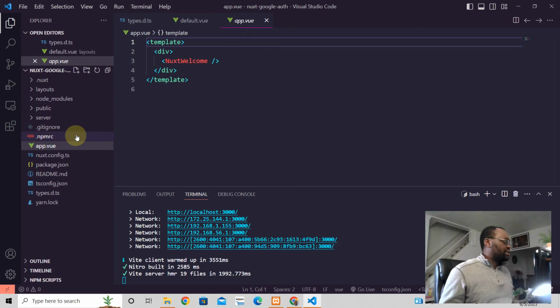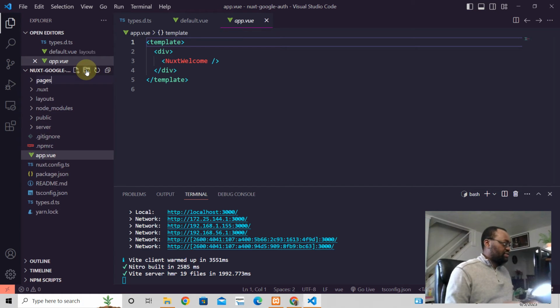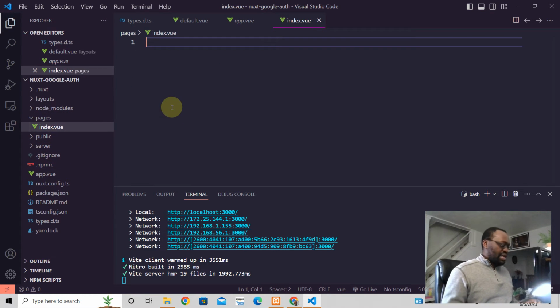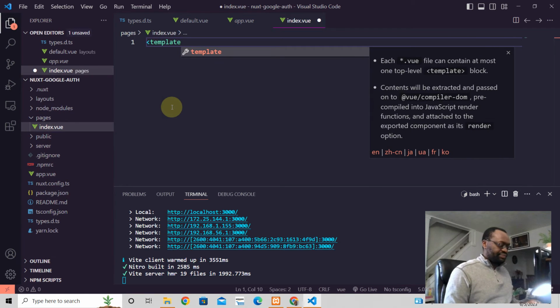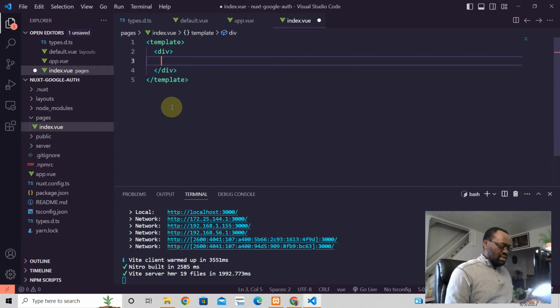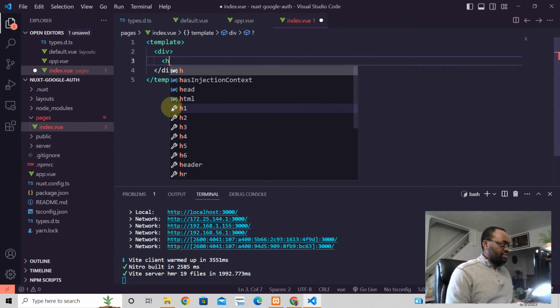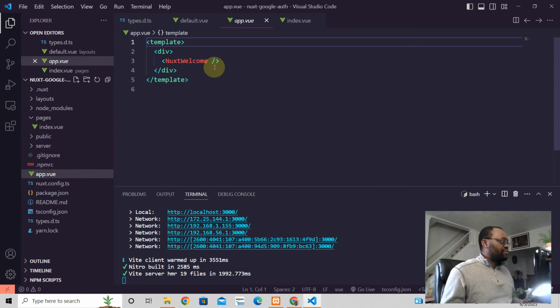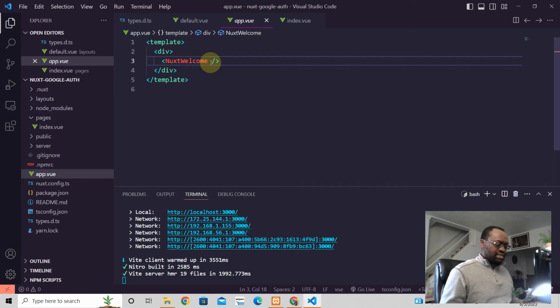Okay, we're going to create the pages folder or directory. This is part of Nuxt. Then we're going to create our first page. This is the home page. It's going to be index.vue, and we're going to say template. Put a div around it, and I'm just going to call it home page. Save. In app.vue, we're going to change this to NuxtPage.